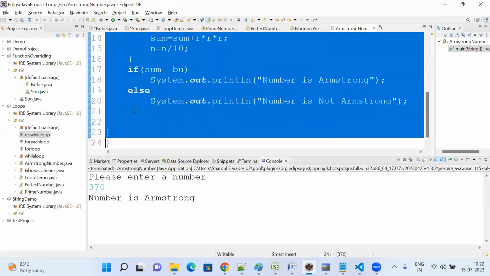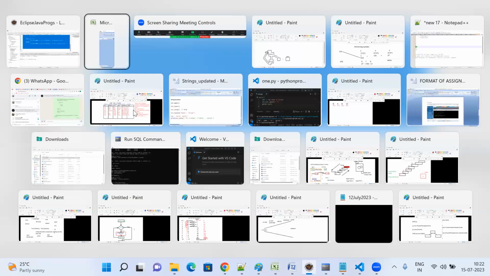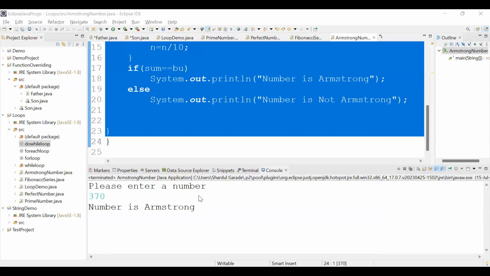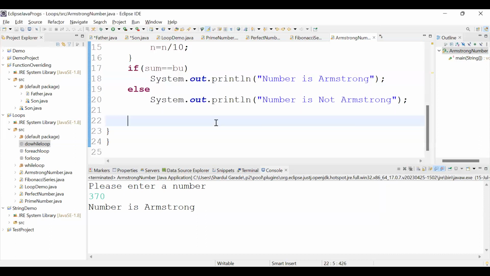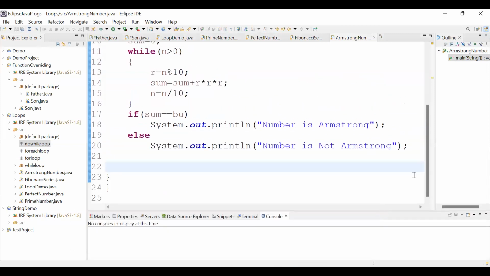Now I want you all to display me all the Armstrong numbers between 1 to 1000. Display me all the Armstrong numbers between 1 to 1000. Take 2 minutes to think and then reply. First thing first, is the question understood? Is anyone stuck on the question?